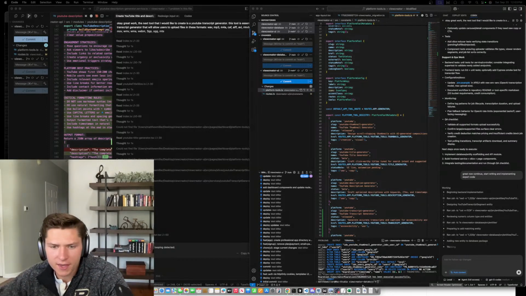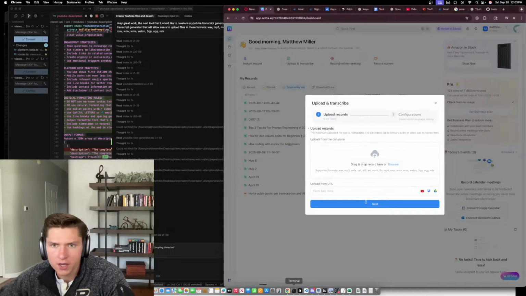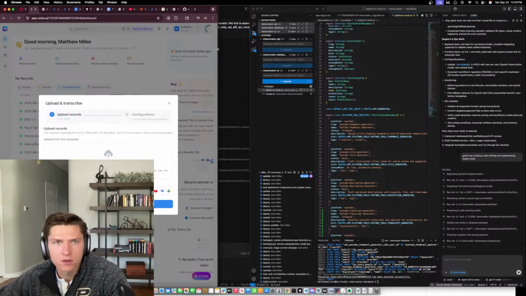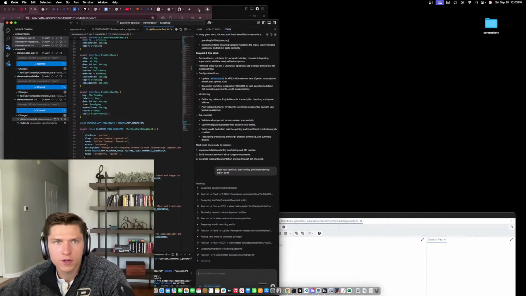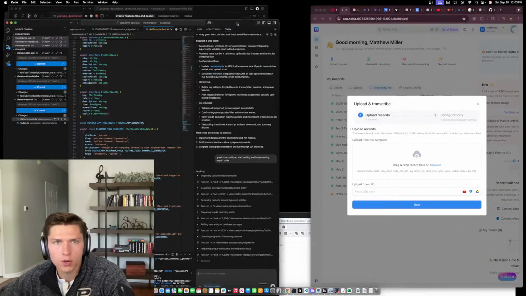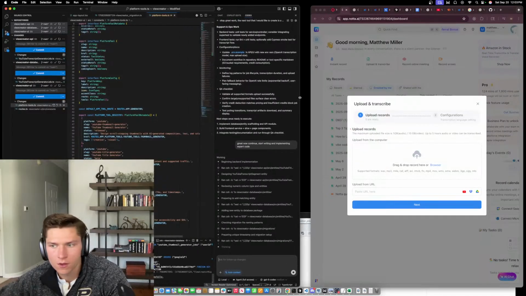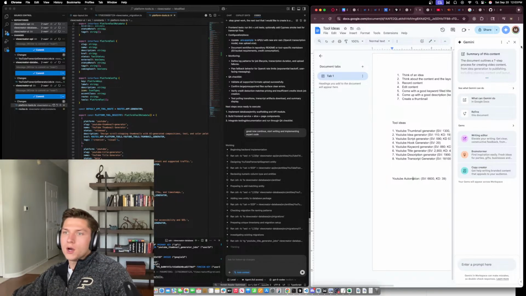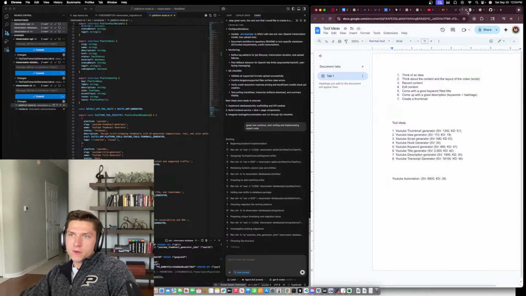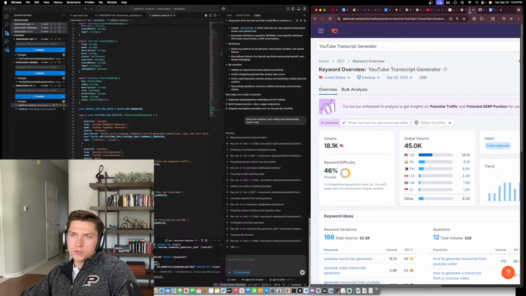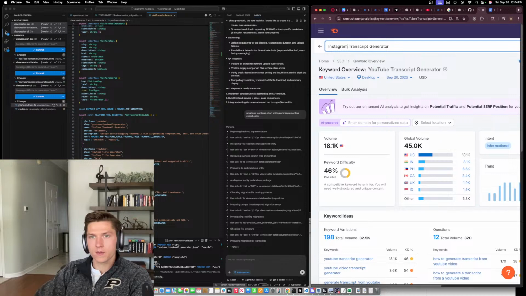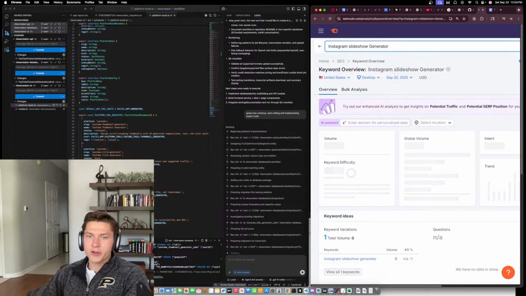While this is working, I think it's a good time to start checking out some other features for other platforms. So let's move this over here. While Codex is working here, I'm just going to start doing some validation for some other tools. Obviously we have other tools in other platforms. So let's try Instagram slideshow generator.